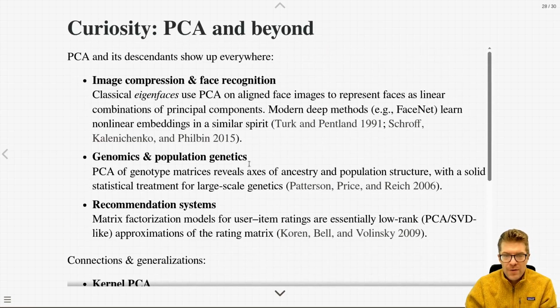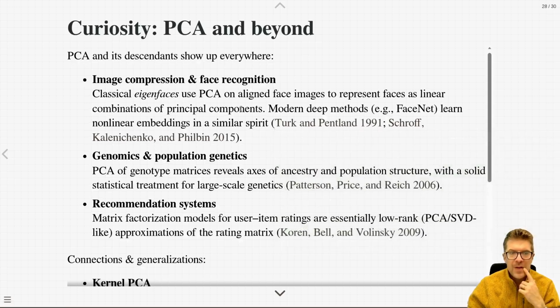So I'm not going to go through all of this. These are a lot of links to PCA and its descendants, but PCA shows up a lot in image compression for face recognition. Face recognition is one of those computer vision tasks that is foundational to the field, and image compression methods learned a lot from PCA, and they use things called eigenfaces, aligning faces as linear combinations of principal components, which is kind of cute. This goes way back to before any of our times.